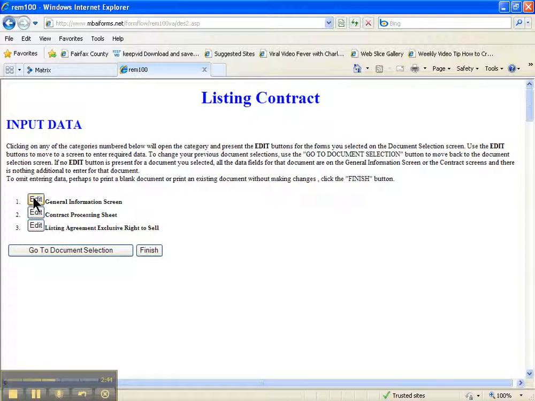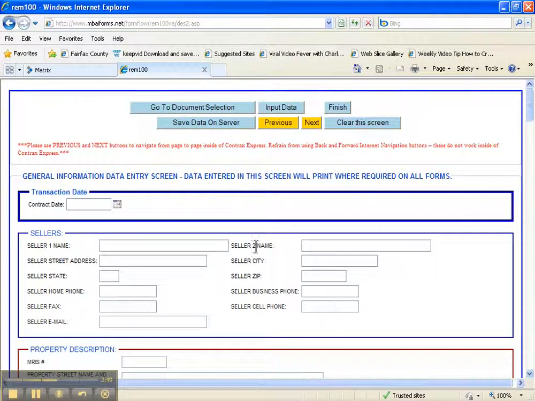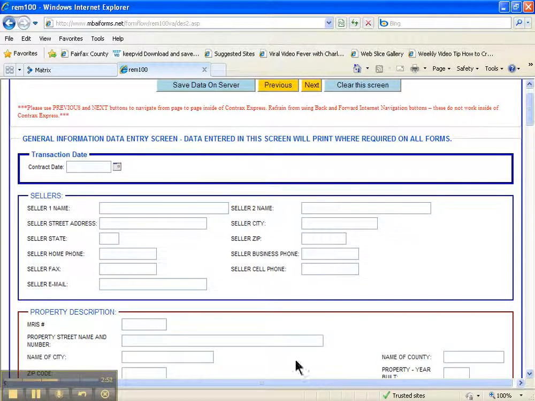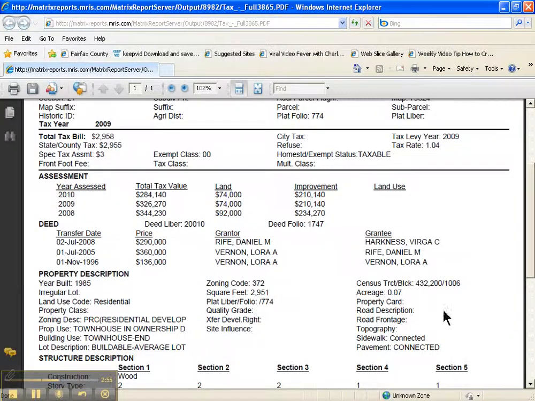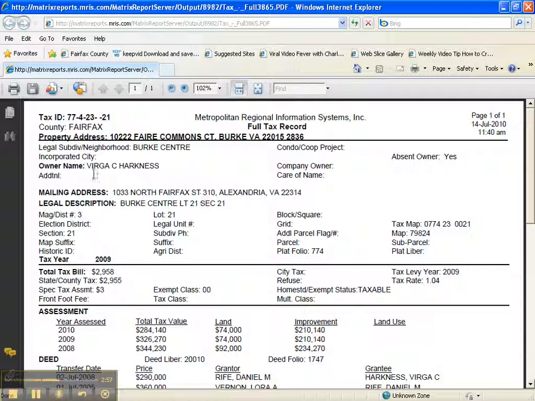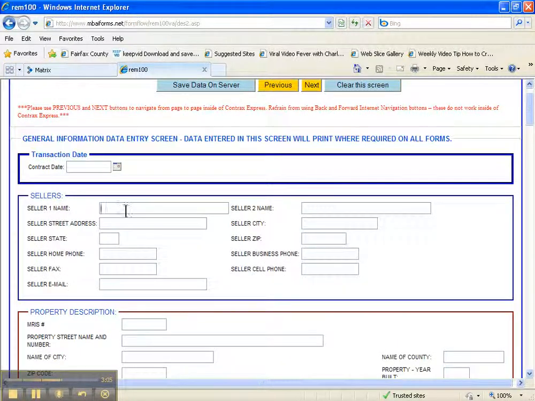On the input data screen, I'm going to click edit at the very top one. In this case, it's the general information screen. To the right of number 1, there's edit. I'm going to click that, and it takes me to a data input screen. At this point, you just want to start plugging in information. You're going to access this tax record. Up at the top, you'll see that the name of the owner is there. You can highlight that actually. Right click, copy, come over, right click, paste, and it's there.